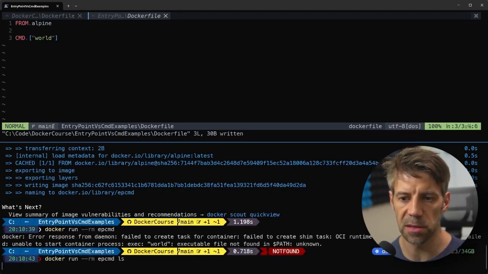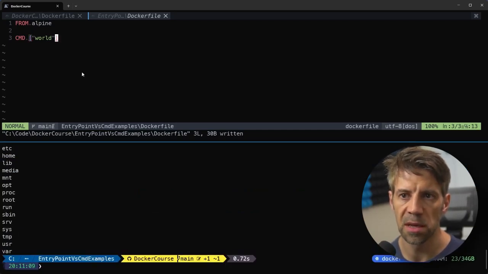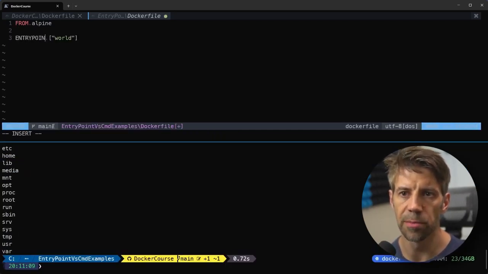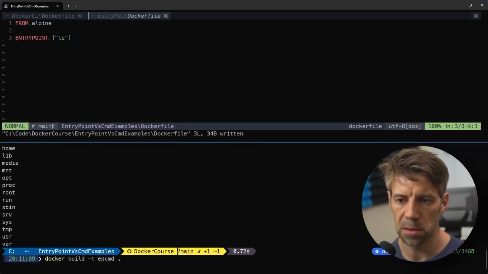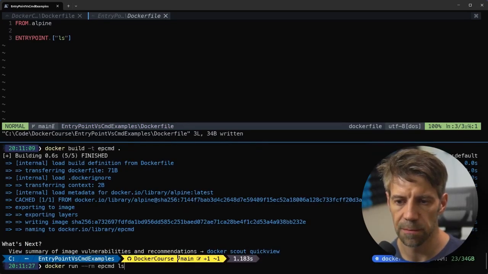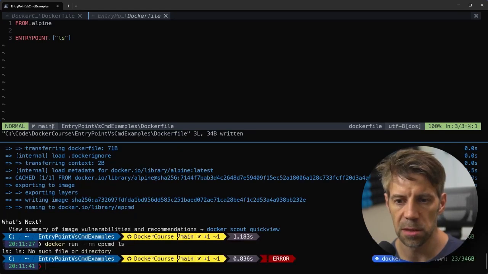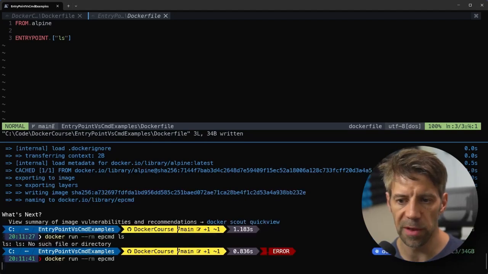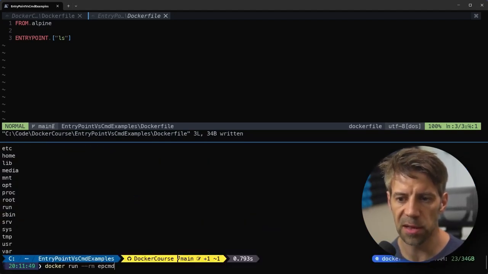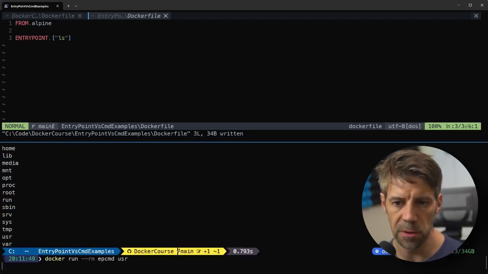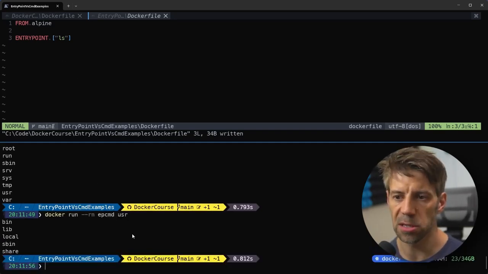So if I do ls, then it's done on ls. If I change this to entry point ls and build this, then by specifying ls here, because it doesn't override that ls, it's probably going to complain saying there's no such directory as ls. Yep, because it's doing ls. But if I remove that, that's going to do an ls. I could then do usr, for example, and that's done an ls usr.